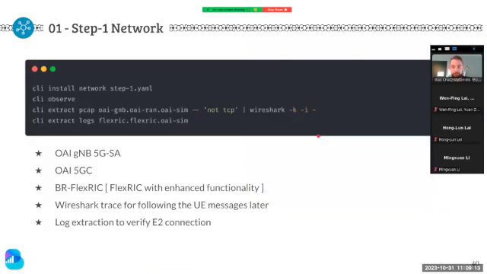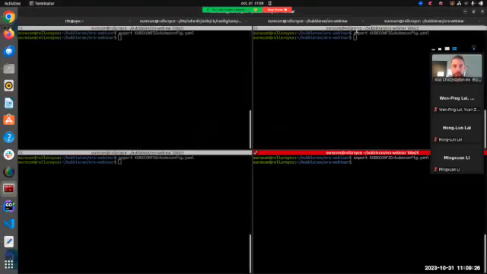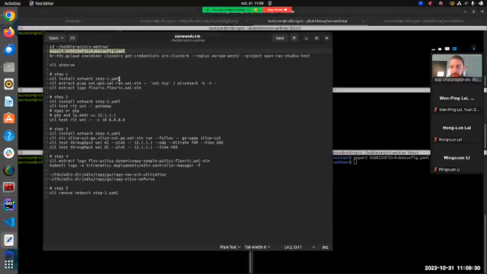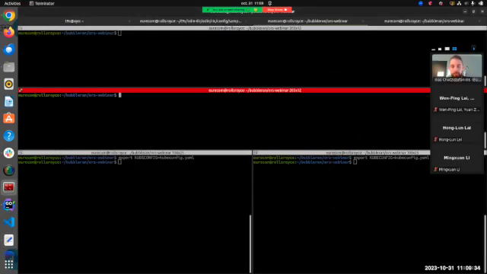In order to deploy this network, we run CLI install network with the step 1 YAML, and then we will use the other commands to open Wireshark. So let's go now to the terminals. Here we have the commands. We can install the network, step 1 here. And let's wait.